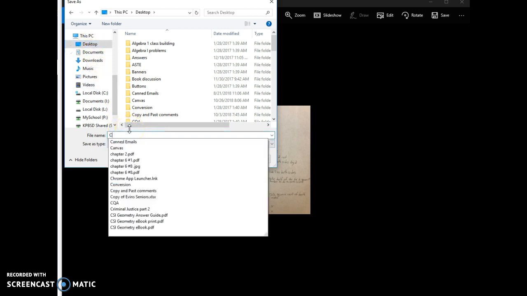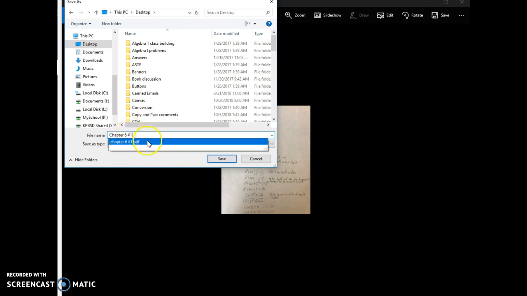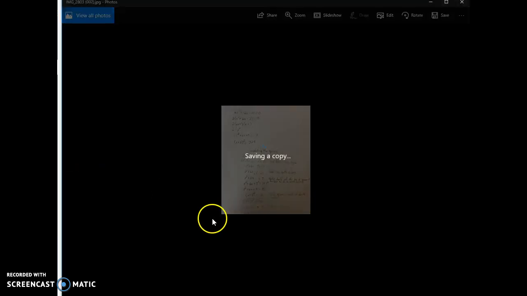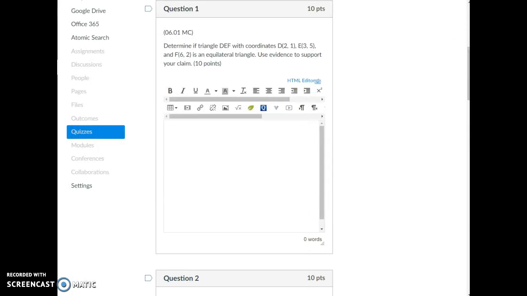And then I'm going to name it, since this is chapter 6, and it's actually number 1. I'm going to save it. Okay, now that I've saved it, we'll go ahead and move this off of here.